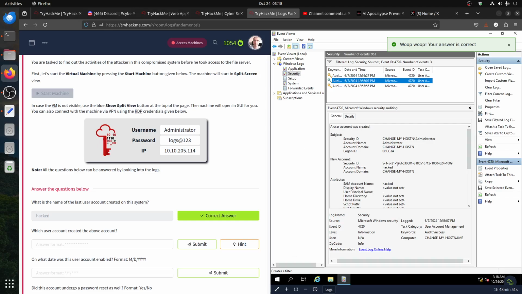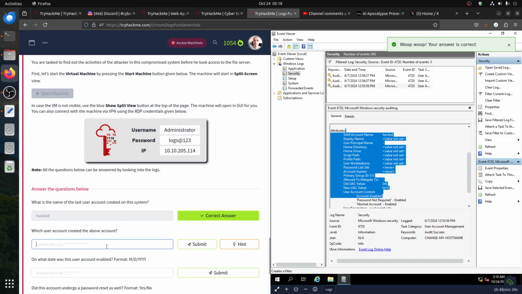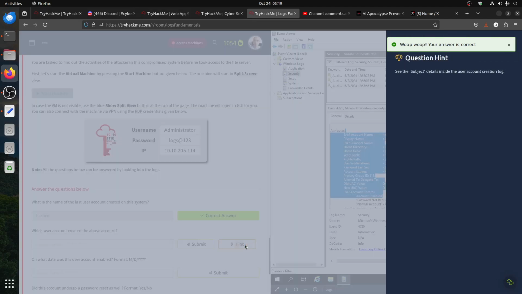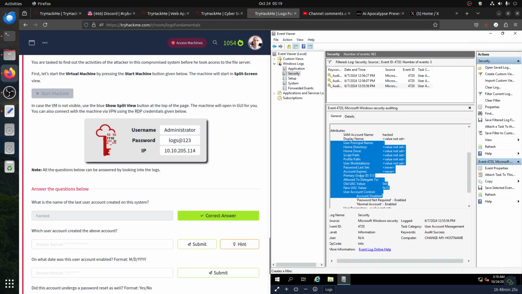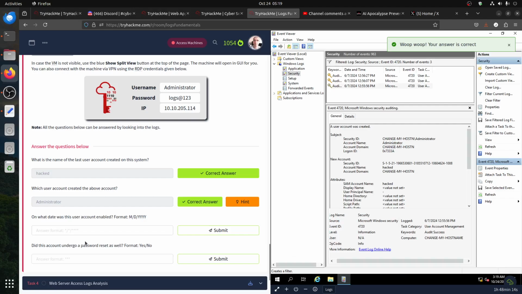If we follow, let's follow the trace. That's where it starts. Account is administrator, and that's password last set. So it was created by the administrator. So we know that. Let's see what the hint says. What TryHackMe is saying: see the subject detail. Okay, subject, we're talking about this, the administrator. And then the next question tells us: on what date was the user account enabled?